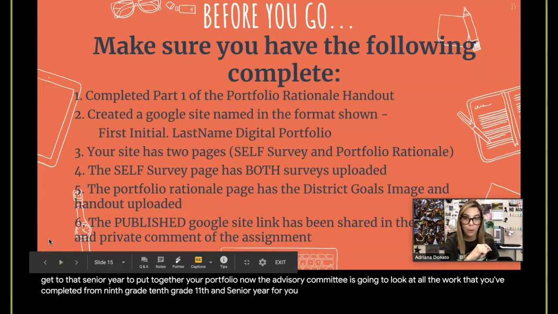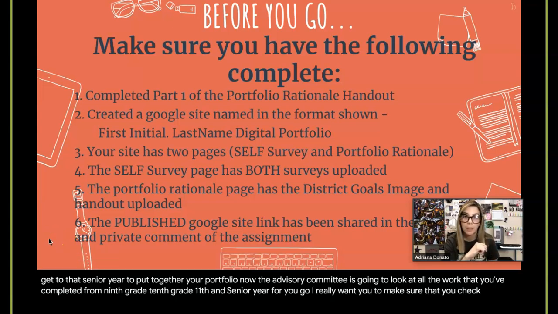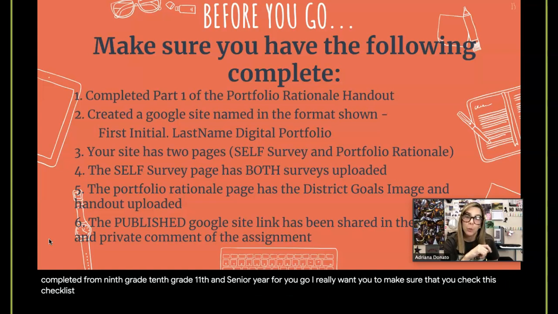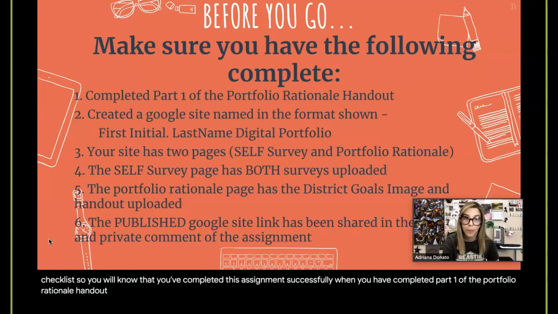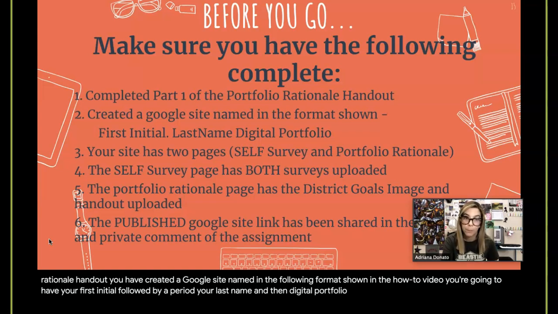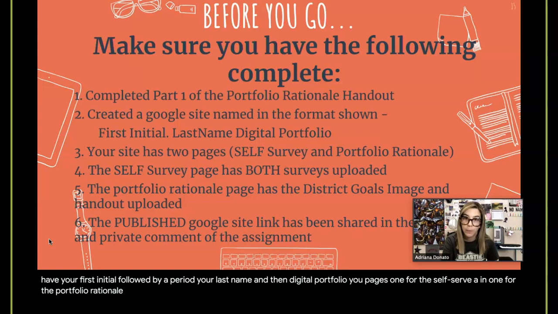So before you go, I really want you to make sure that you check this checklist. You will know that you've completed this assignment successfully when you have completed part 1 of the Portfolio Rationale handout. You have created a Google site named in the following format shown in the how-to video. You're going to have your first initial, followed by a period, your last name, and then digital portfolio. Your site will have 2 pages, one for the self-survey and one for the Portfolio Rationale, as well as the About page, which is your home page.